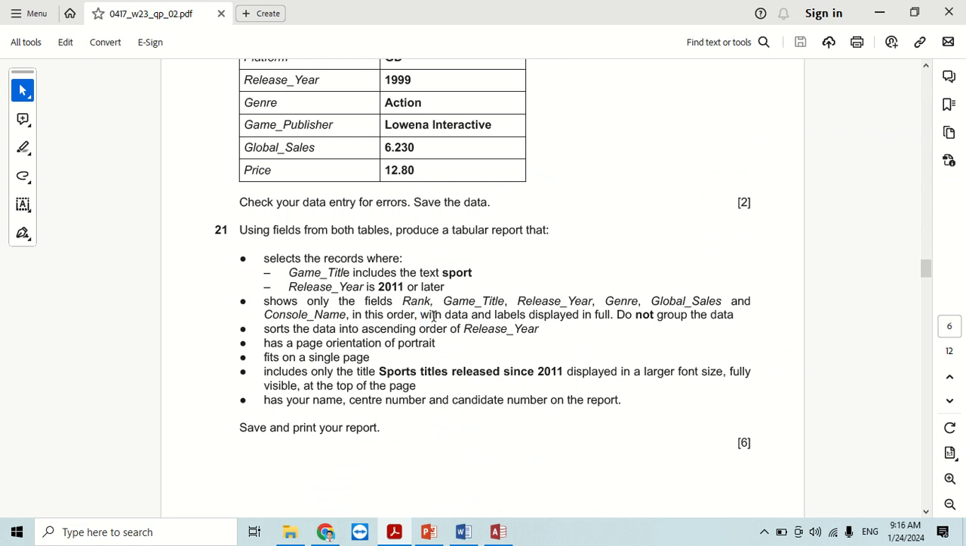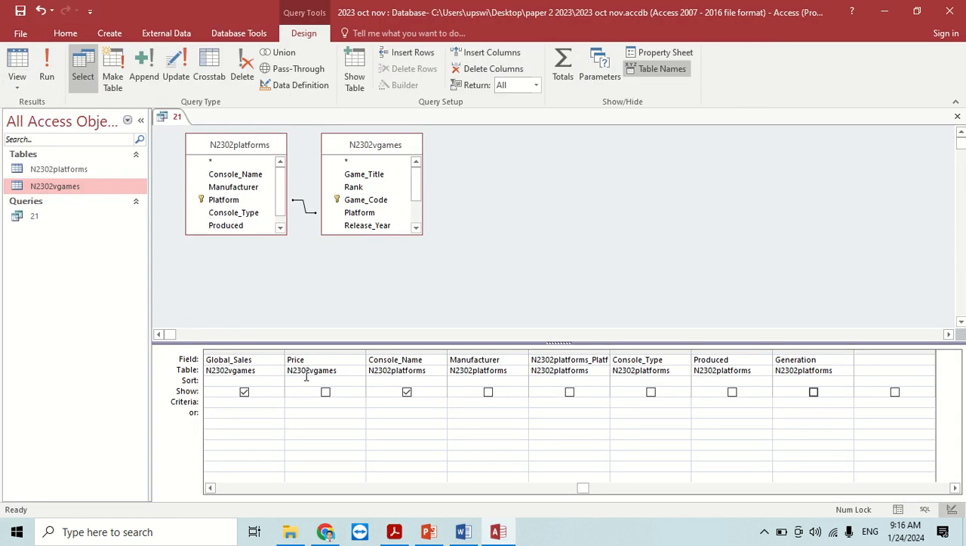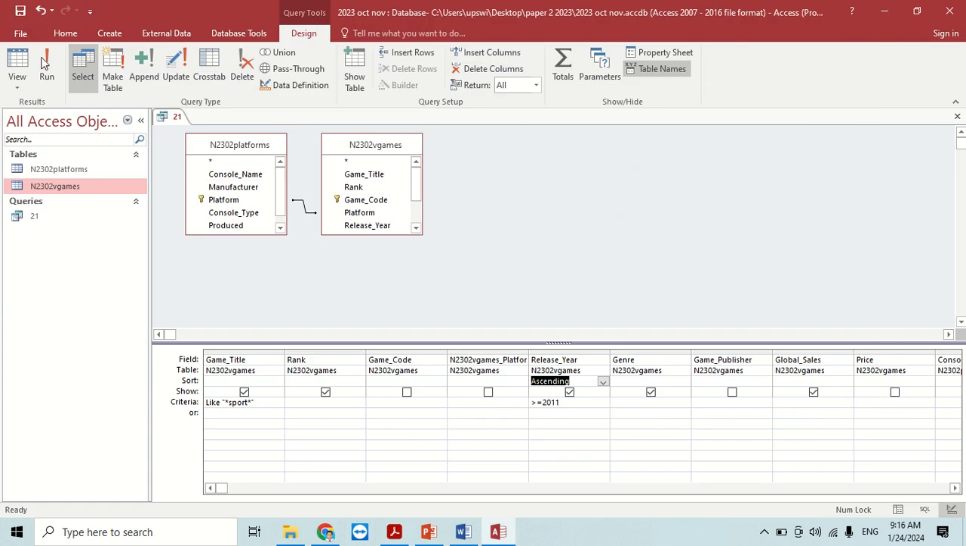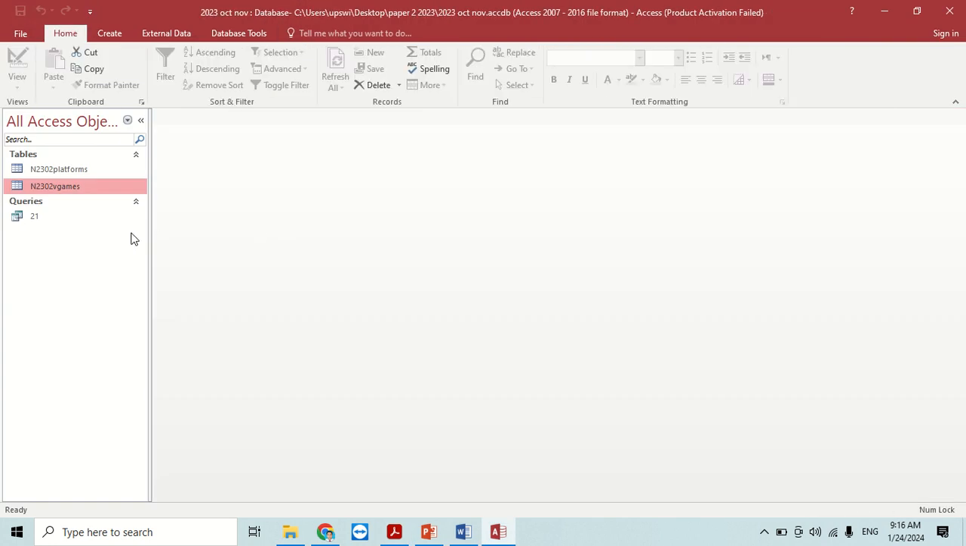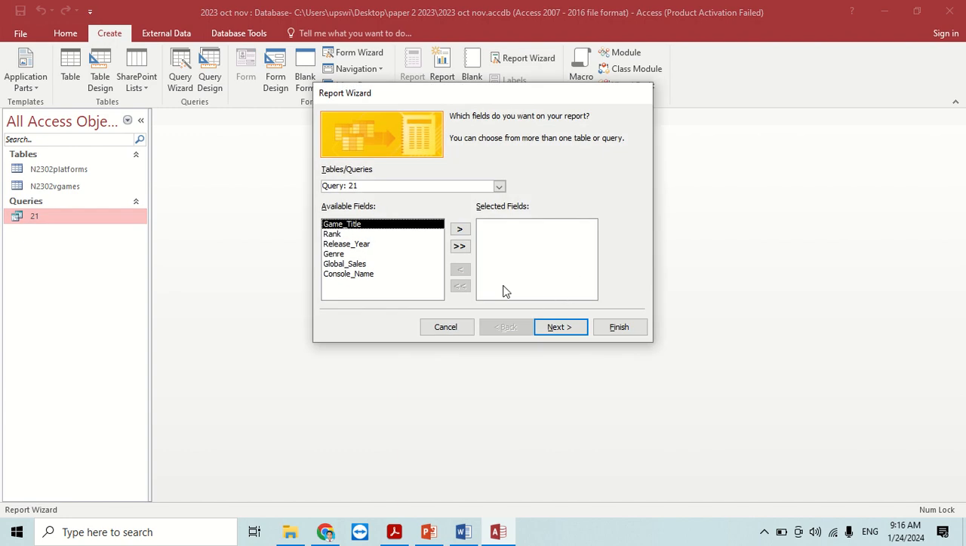Now with the data and label display field. Do not group the data. Sort the data into ascending order of year release. So year release is here. Sort into ascending order as I mentioned. That's it. Save, close, and click on this one to produce the report by using report wizard.